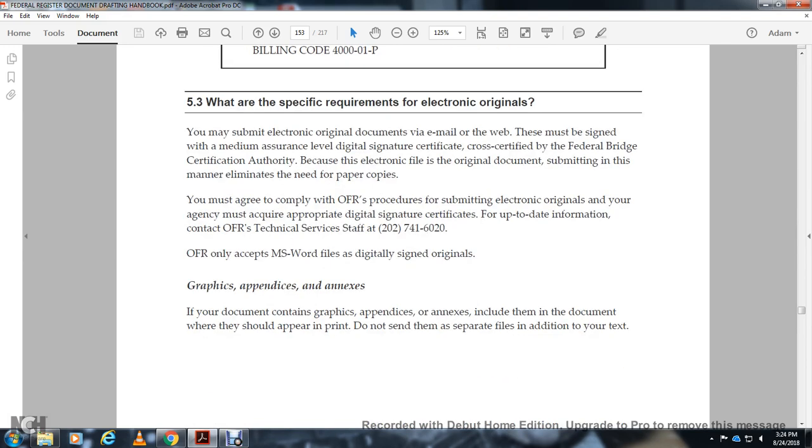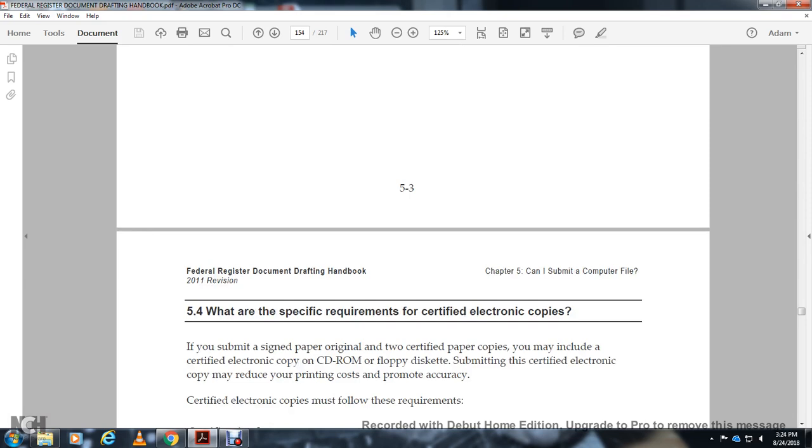Graphic dependencies and annexes of the document should carry the name of the graphic dependency or annex, included with the document with which they are imprinted, but do not send them as separate files in addition to your text. 5.4 Specific requirements for certified electronic copies.